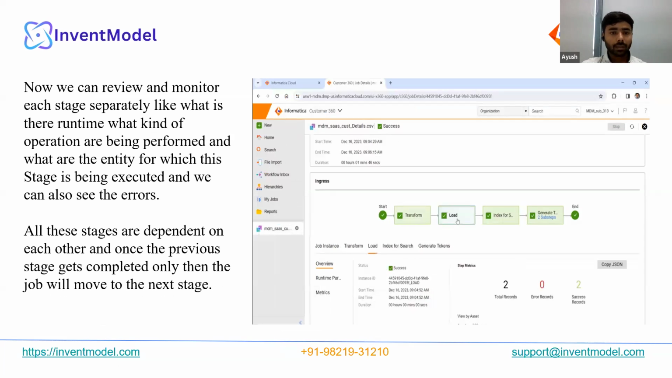And now we can review. So for monitoring, we can monitor each stage: transform, load, index for search, and generate tokens. There we have multiple options, like the runtime or duration of that job, how much time that job took for completion, and we can also see what the errors in that job are, and for which entity that job runs. So we can monitor all those things from this page.